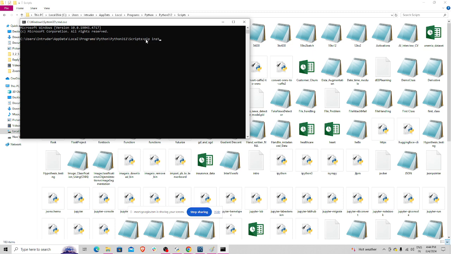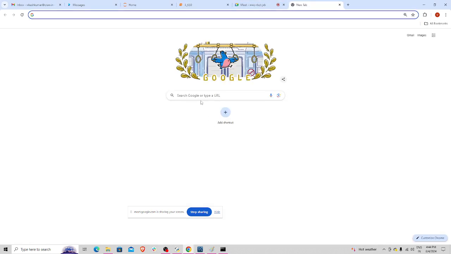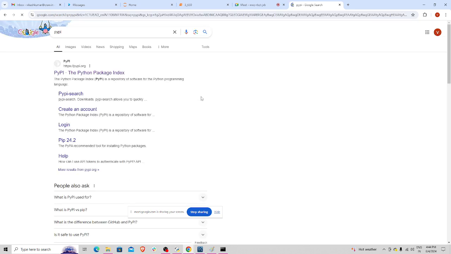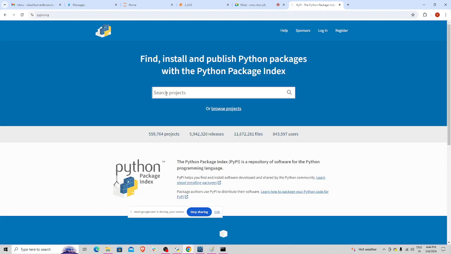So pip install, and after pip install we have a module name that's called OpenCV. No, wait. I'm forgetting what exactly the module name is here. So let's search for the module name, and I'm going to open PyPI. It will give you the exact name of your module here. So let's search OpenCV.